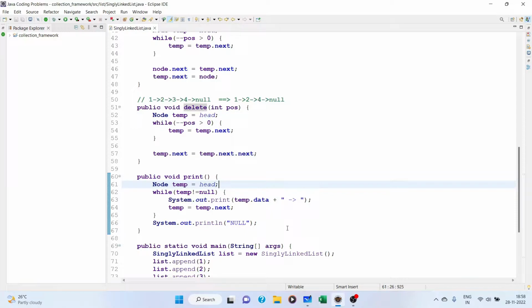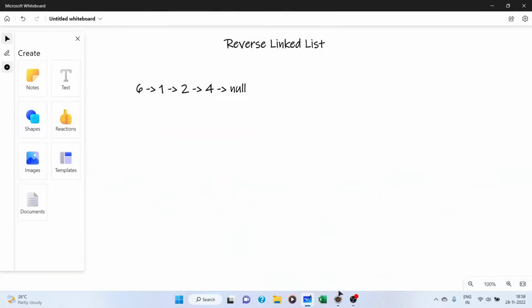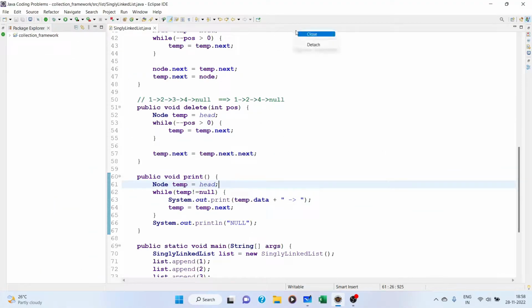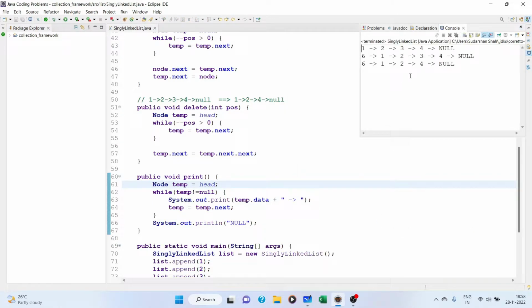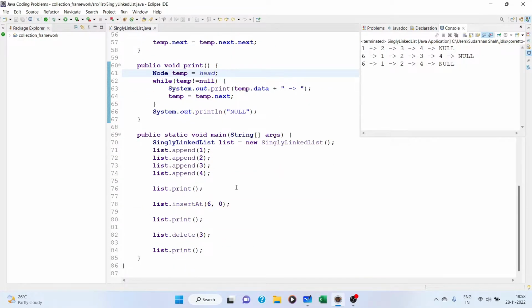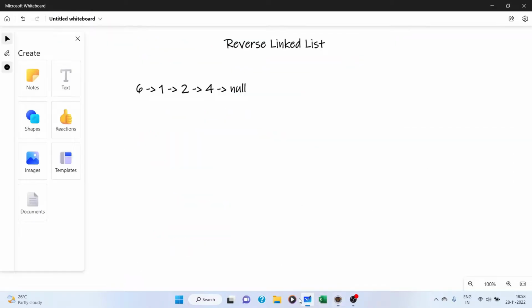Before we proceed to write the code and the logic, let's see how the linked list can be reversed. I have a linked list here, taken from the previous video. The last linked list that we got was 6, 1, 2, 4. After all the operations that we performed, we appended 4 elements, then we inserted 6, then we deleted 3, and finally we get 6, 1, 2, 4 and null. The same linked list we have taken here.